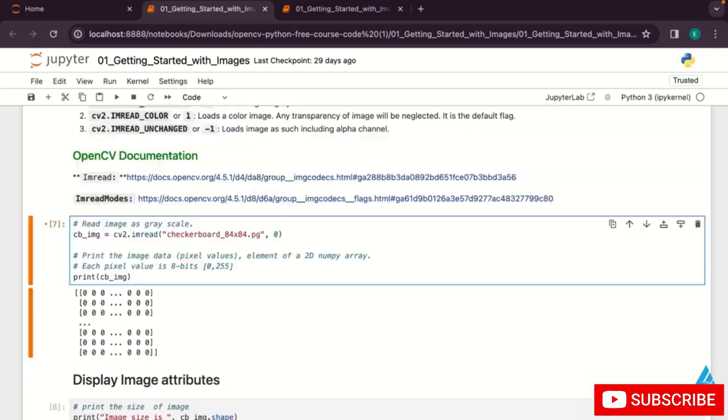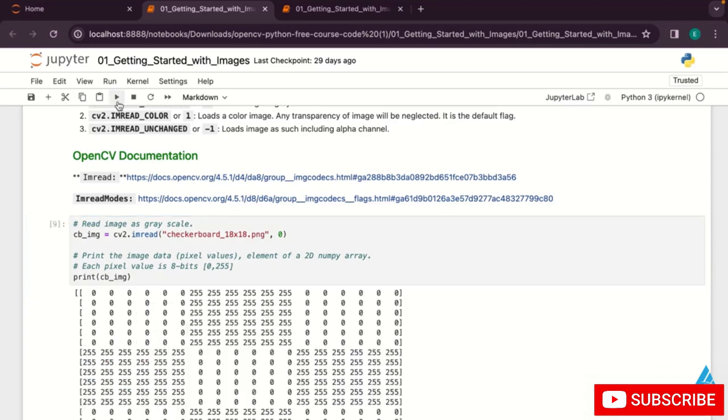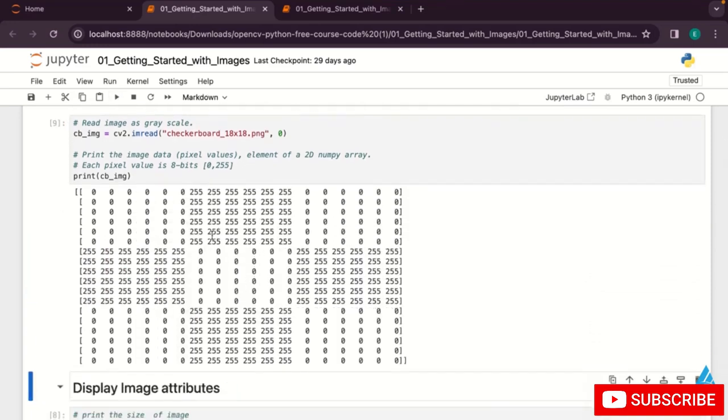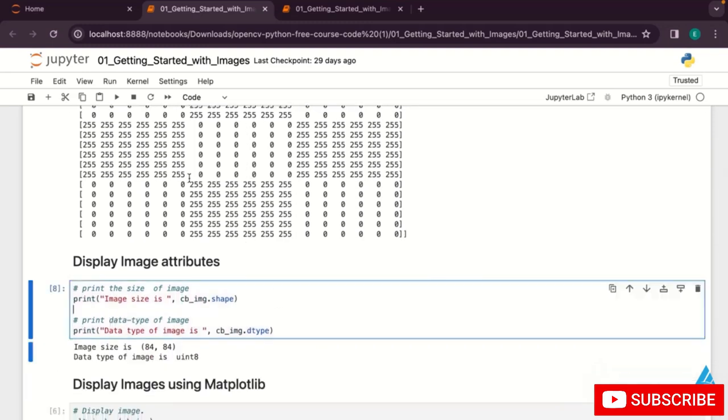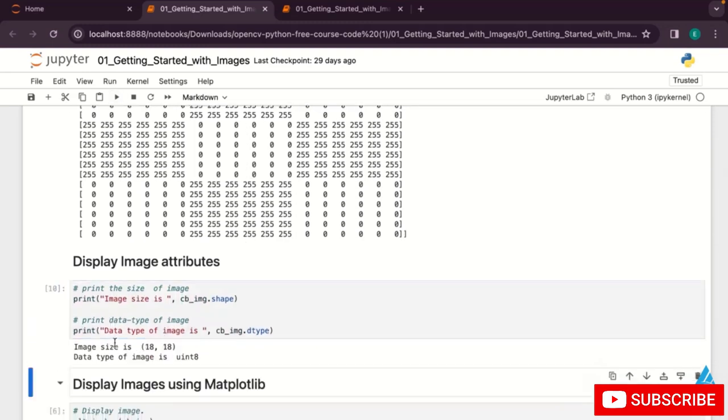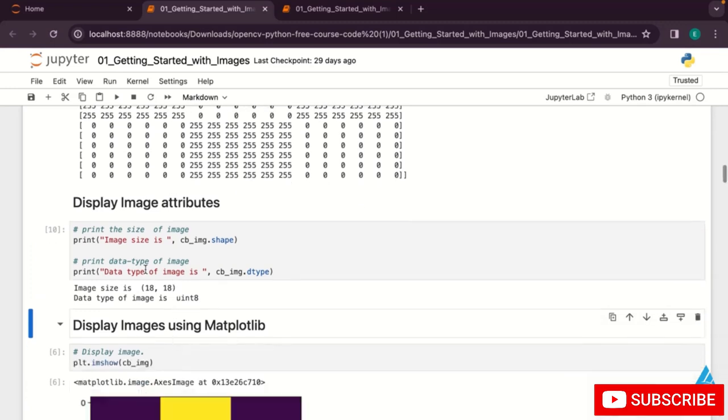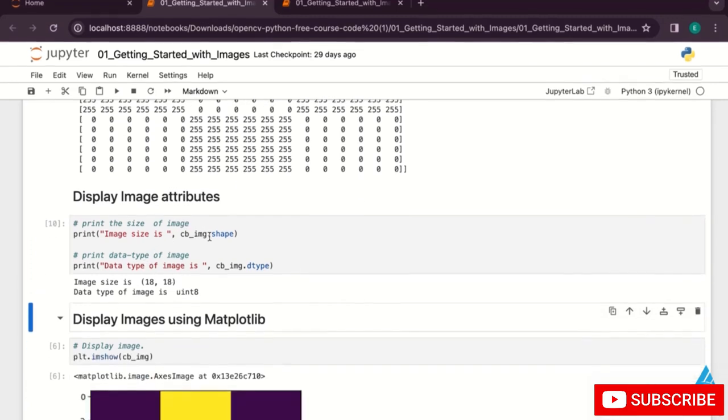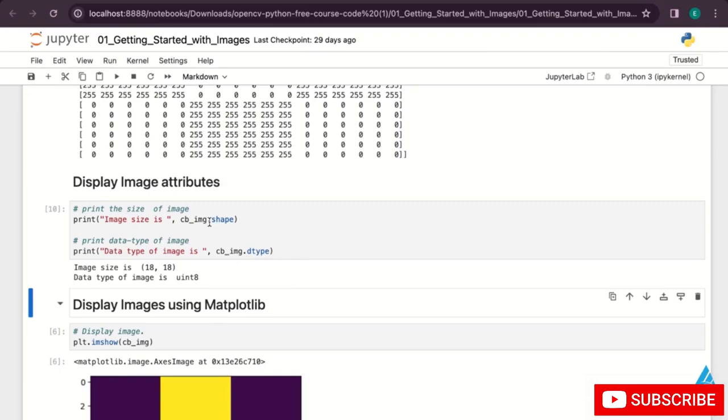We can just go back to having 18*18 and we run again. Since 18*18 can be displayed here, there is no need to compress it. And if we come here, it will change back to 18*18. The shape is just the dimension or size of the matrix representation of the image, and the data type is the type of each value.